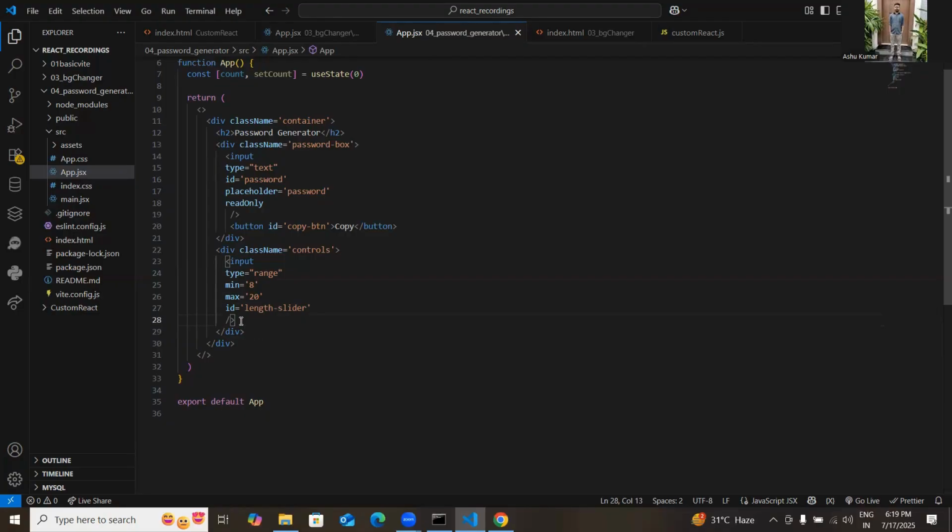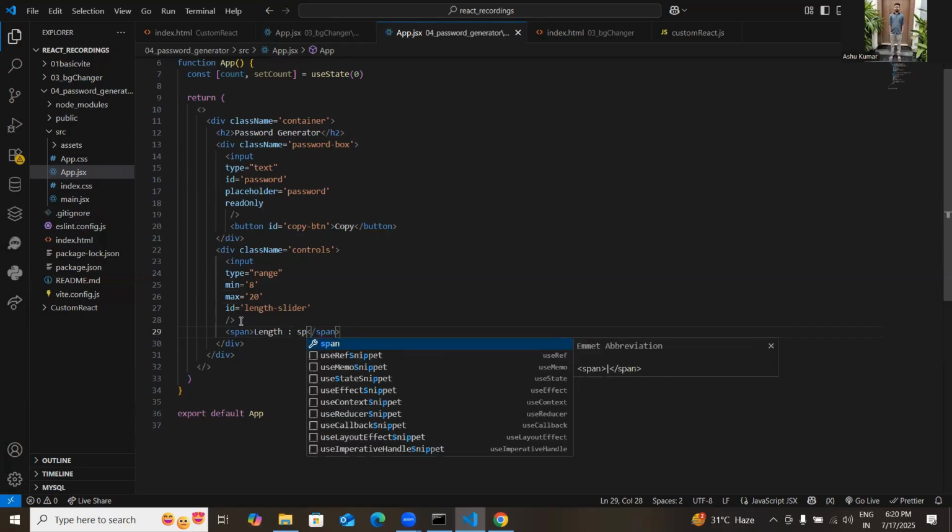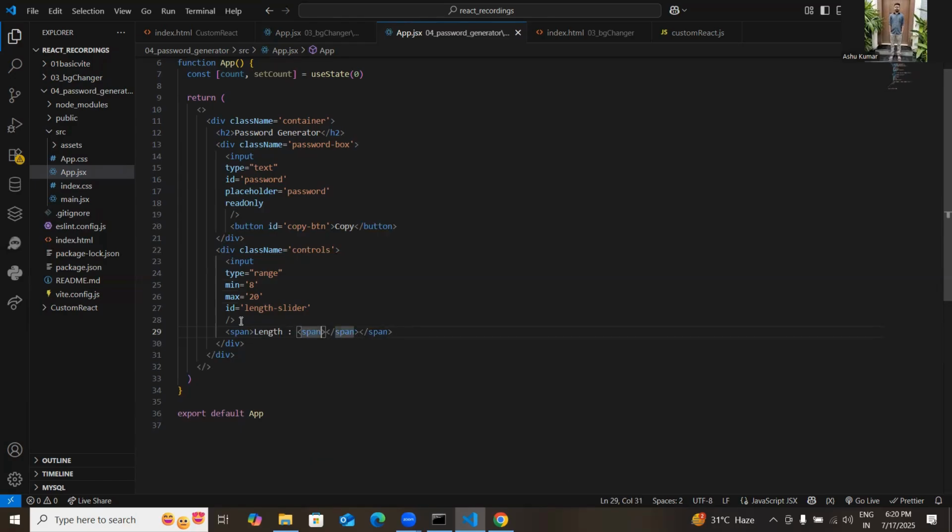After this input tag, I have to open a span tag and write length, which is going to display the actual length. Inside the opening and closing span tag, I am opening another span tag, and this time I am saying id is equal to length.